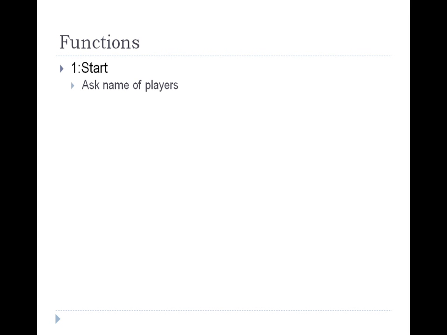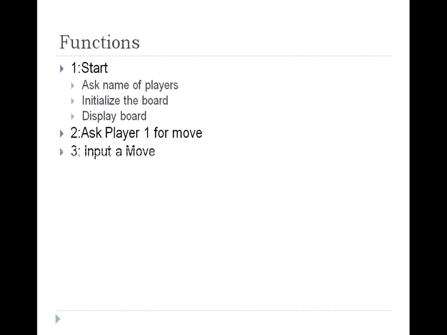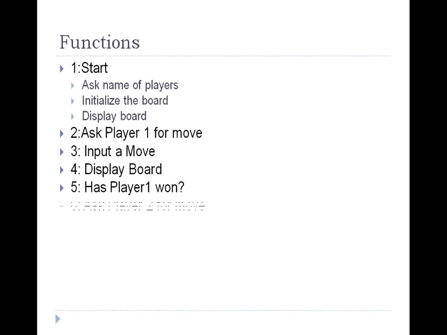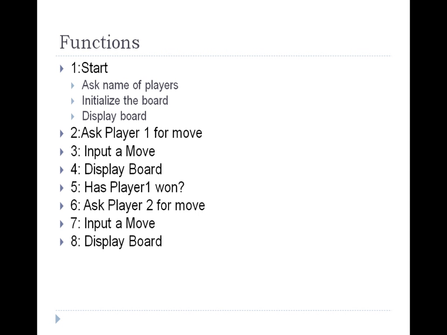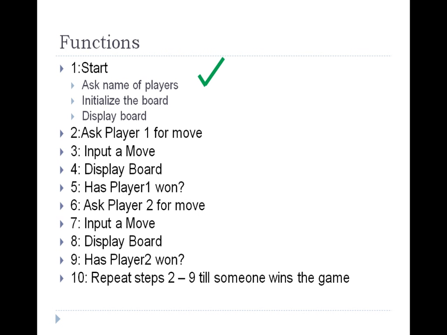We are developing a Tic Tac Toe game, and the logic that we have chosen is something like this. We have discussed this logic before as well, and I'm just going to display this logic here on the screen. We have already implemented this, and this, and now we will proceed and try to implement the input move. We are going to use functions to implement the logic of input move, and in doing so we will be learning more about functions.